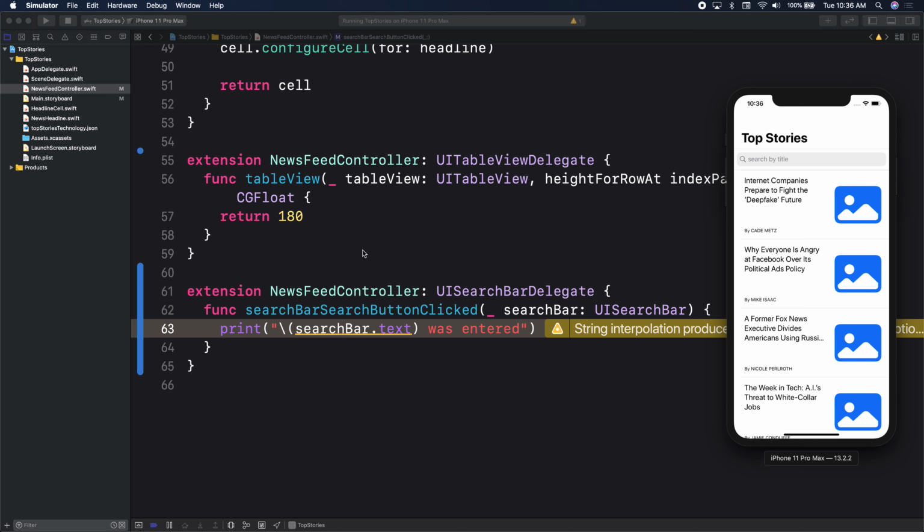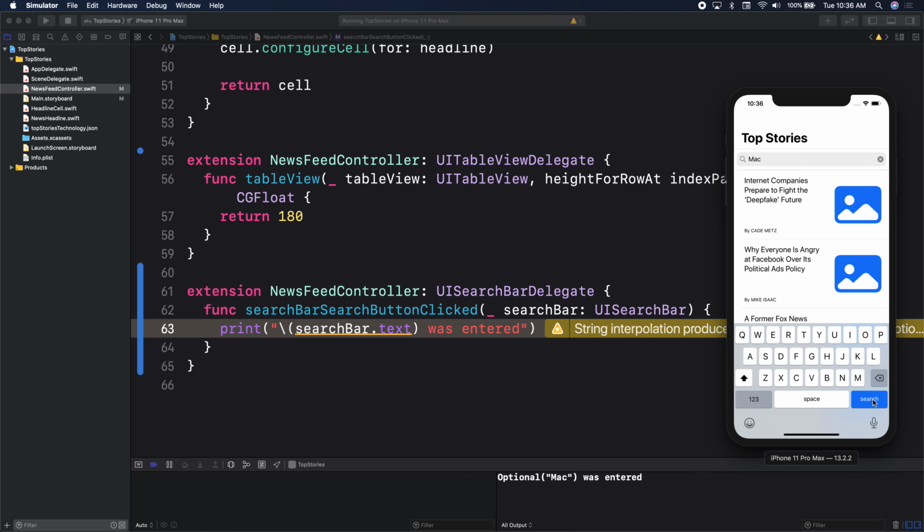Let's run our app, and here we have our search bar. We'll type in whatever it is. I'll type in Mac. I'll press the search bar, and look, so that works, right? In the console, we were able to see optional Mac was entered. Optional is an optional, search bar.text is an optional, right? Everybody was able to get that print statement in the console?